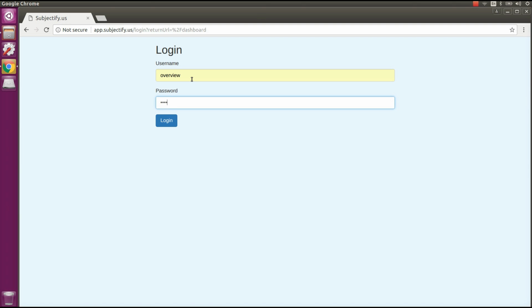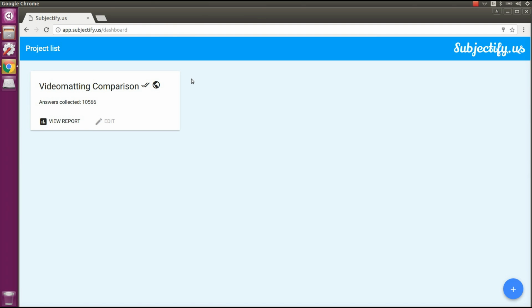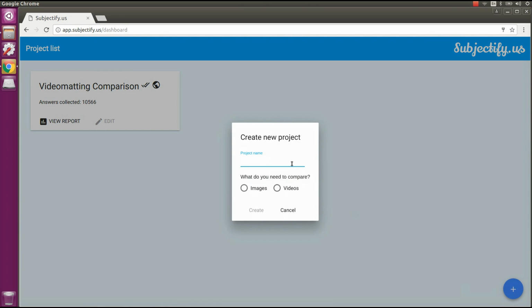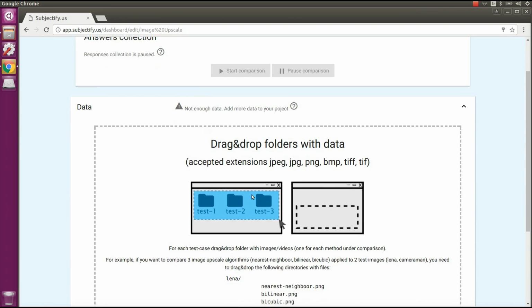Let's begin by logging into the Subjectify.us platform. The dashboard lists our existing projects. Since we want to start a new comparison, we'll hit the plus button in the bottom right corner. Let's name our project image-upscale. Since we're going to compare images, we'll choose the images option. If you're comparing video processing methods, you should instead choose the videos option. To start the project, click Create.